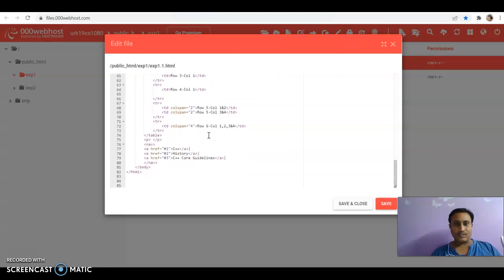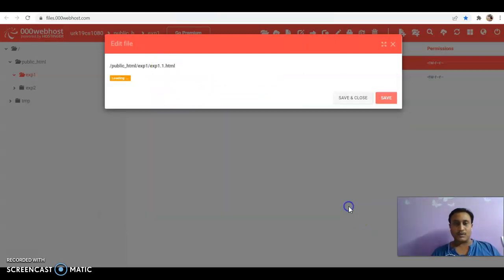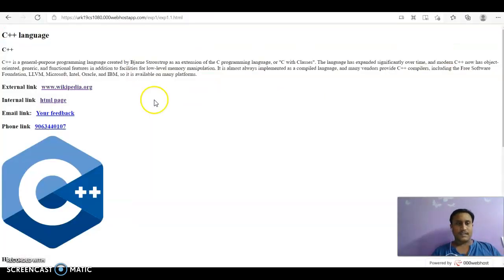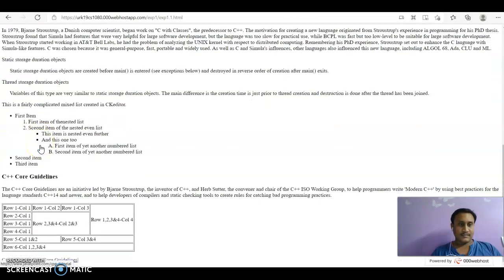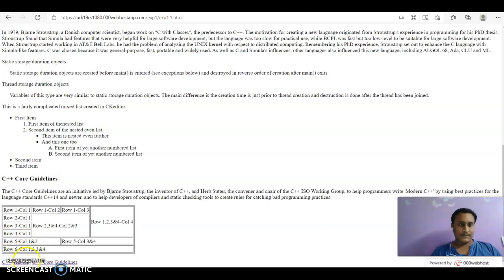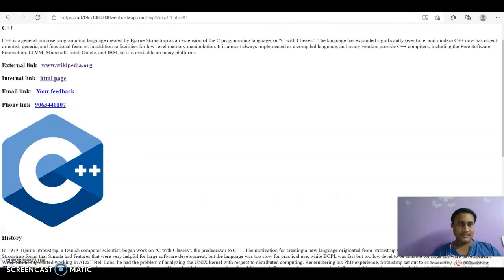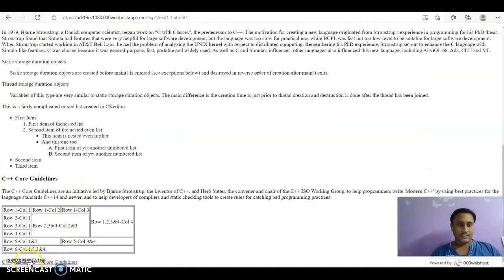And let's see the rows. We created the rows and we can see the program here. We got the output here. And the external link, we can see the external link down the HTML page, and the email link, phone link and the image.